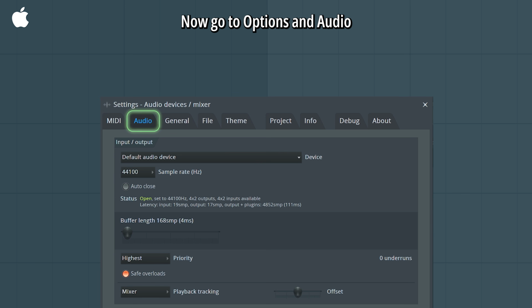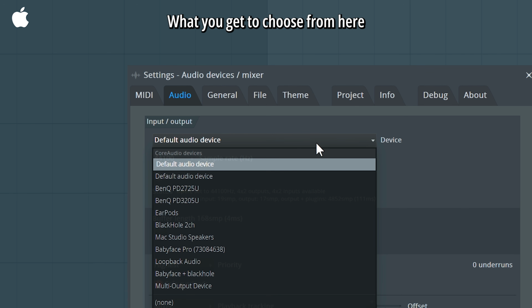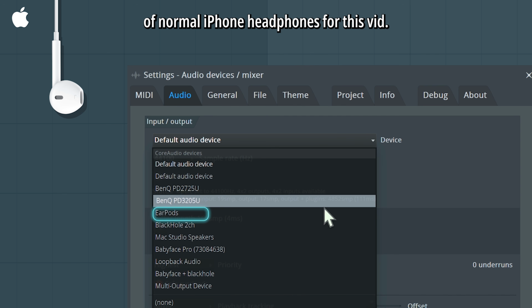Now go to Options and Audio and select an audio interface through which you want to record. What you get to choose from here will look different depending on your setup. I'll use the microphone of normal iPhone headphones for this video.